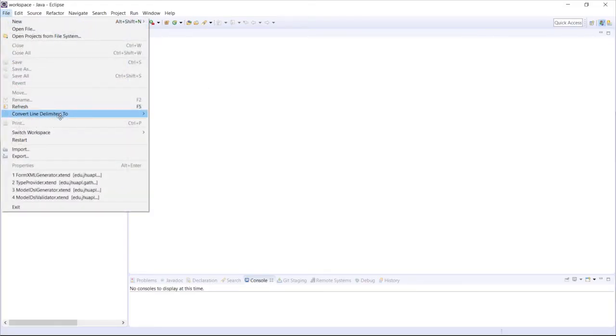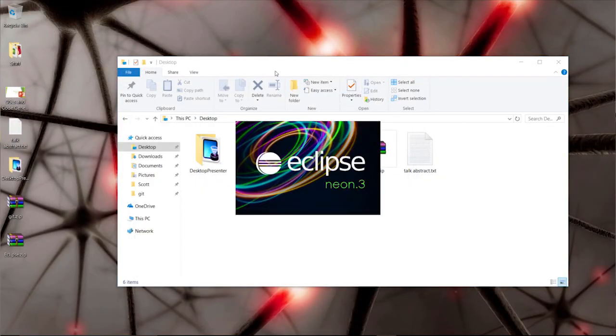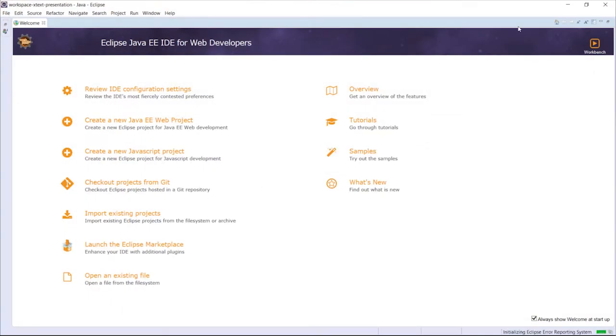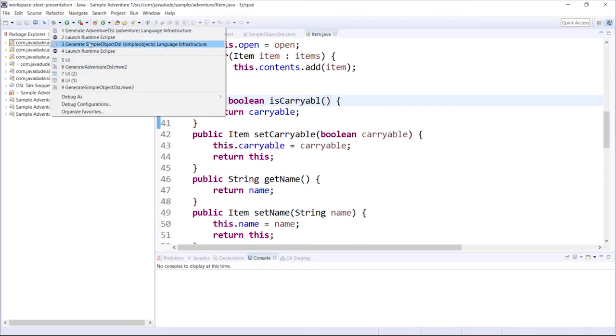Oh, did I switch to the wrong workspace? Yeah, I did. Let me come back in here. Come on. Okay. And we'll run the nested guy here.